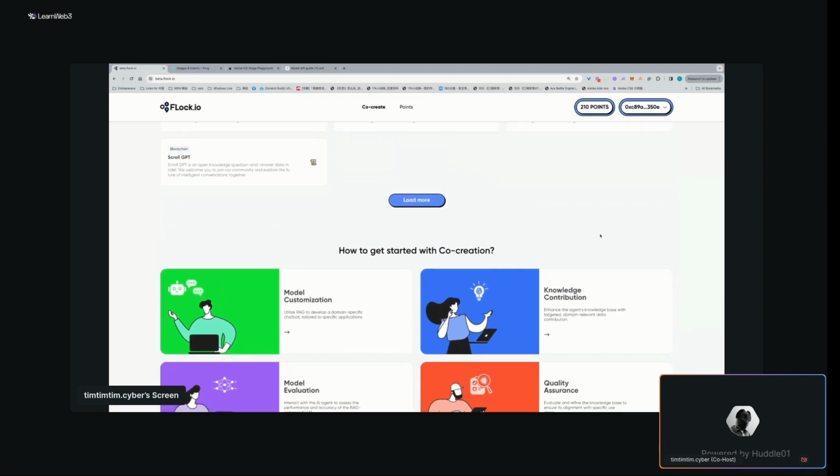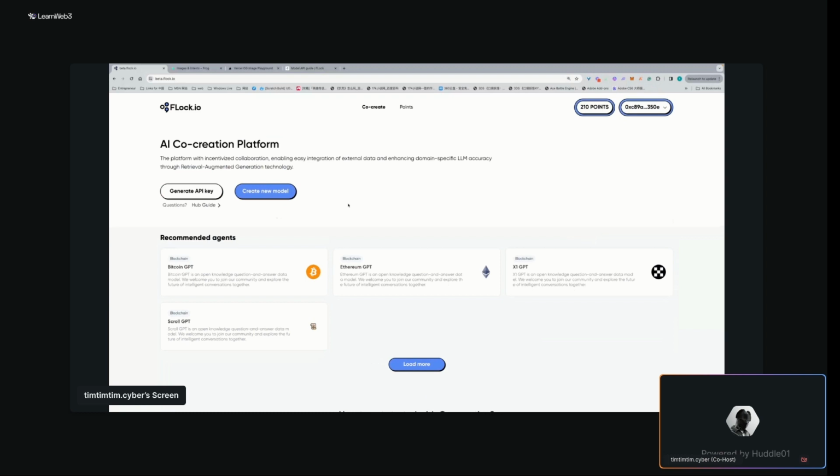In terms of what RAG is, RAG stands for Retrieval Augmented Generation, which heavily links to the knowledge contribution. How we achieve this in Flock is that we have built our own native large language model, which is 7 billion parameters in size. On top of that, we link your model creation to an extra knowledge base. So when you use this bot, it will first go through your knowledge base, and then the model will generate an answer for you.